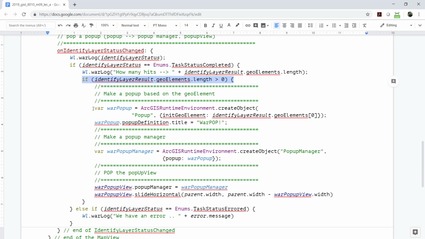And then what I do is I'm going to pop up a war pop-up, which is in another QML file. All it really has is a pop-up view from the toolkit and the anchors of where I want it to show up on the screen. And so here I'm going to create on the fly a pop-up. So create an object via the runtime. What type of object? A pop-up object. And based on what geo element, go get the first one out of the list. I could have hit on a bunch. I'm only going to pop up the first one though.